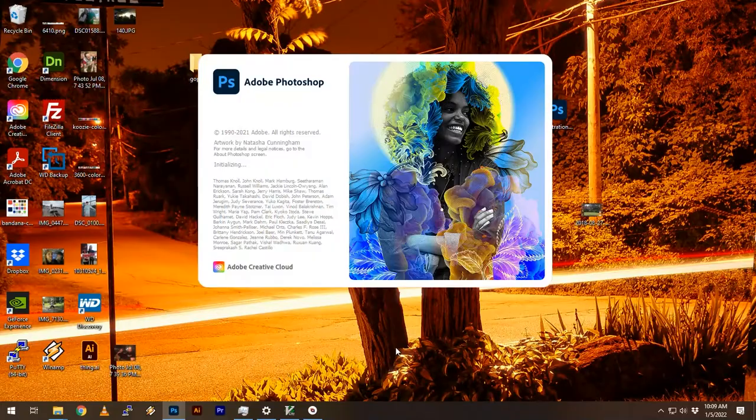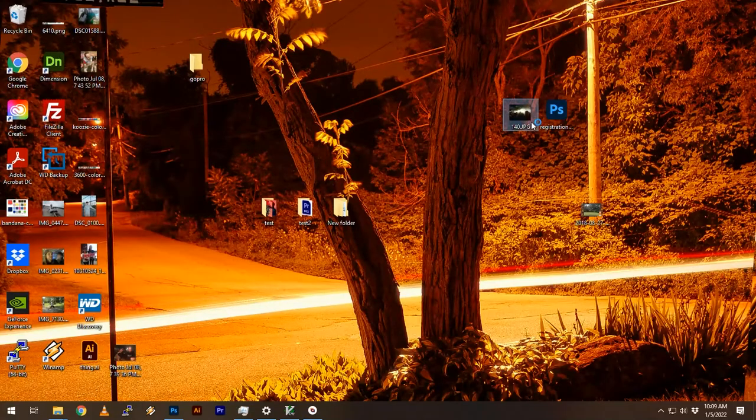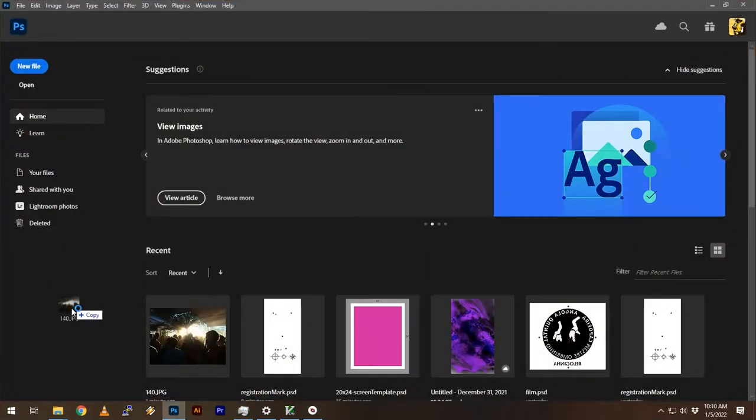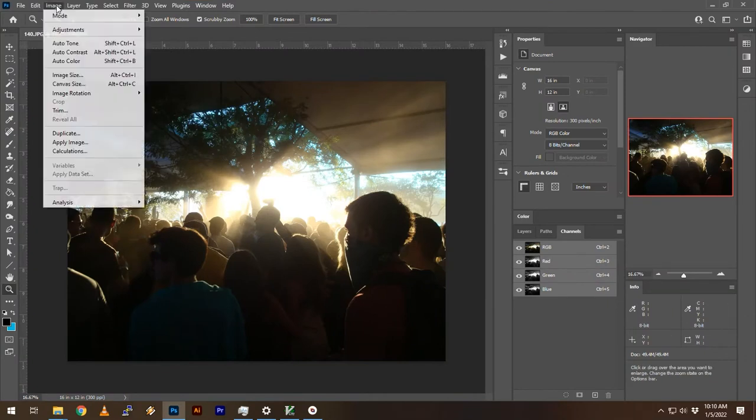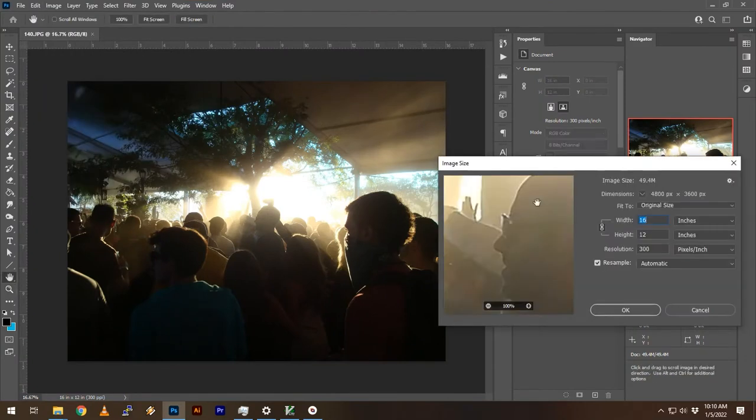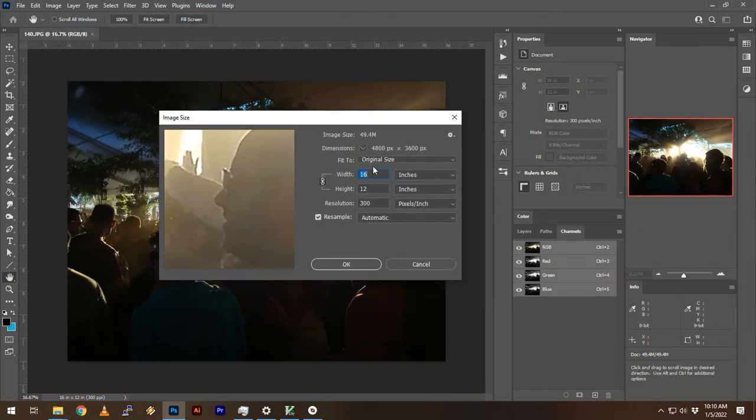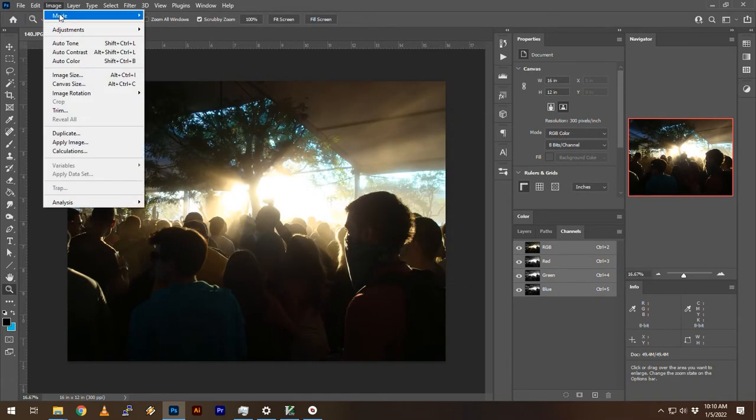Let's get into it. Okay, so we open Photoshop, and this is the image that we're working with. This is 12 by 16 at 300 dpi. You want to make sure you have the highest res image possible. And I'm going to convert the image to CMYK.